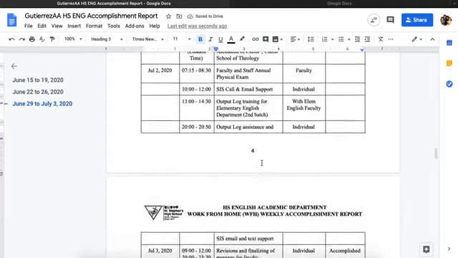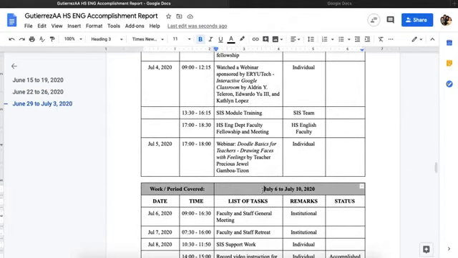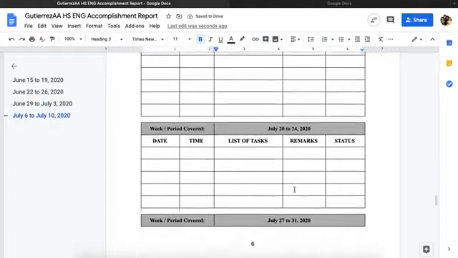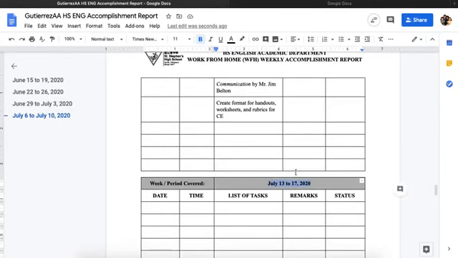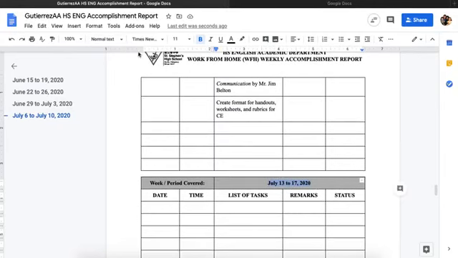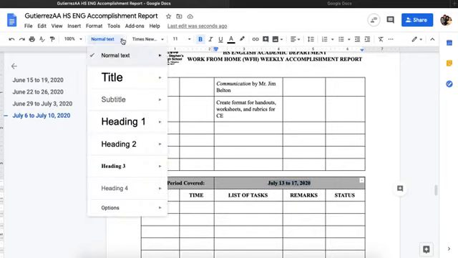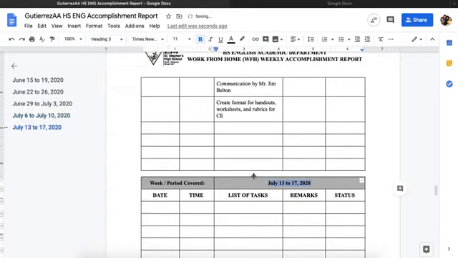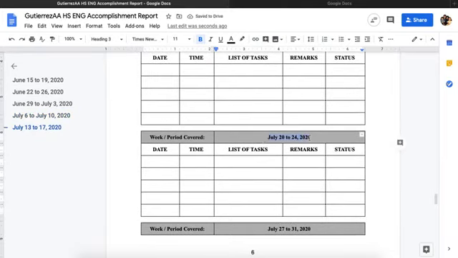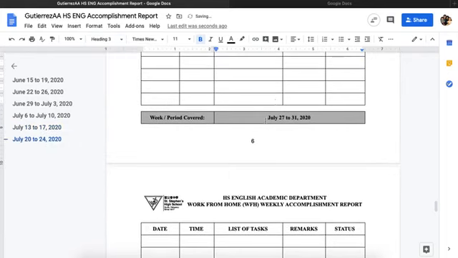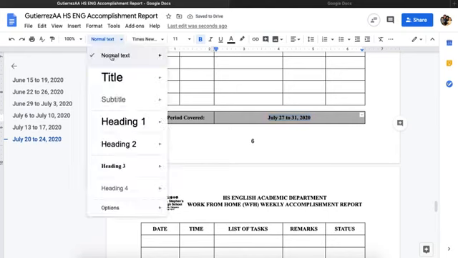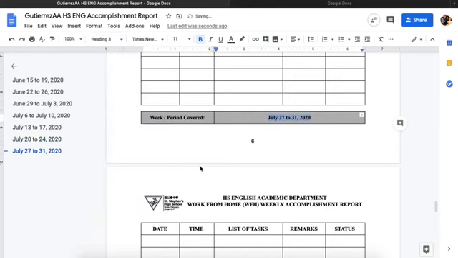So as you can see on the side, the links, so to speak, appear. So again, heading number 3, that's for this week. And then the following week, July 13 to 17, highlight the text, go to normal text, click the drop-down arrow, choose heading number 3. Then the following week, same. Then again, heading number 3. All right?